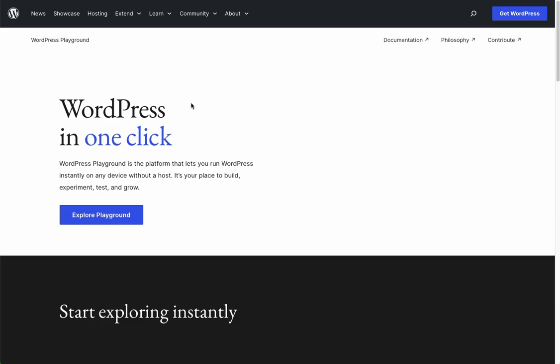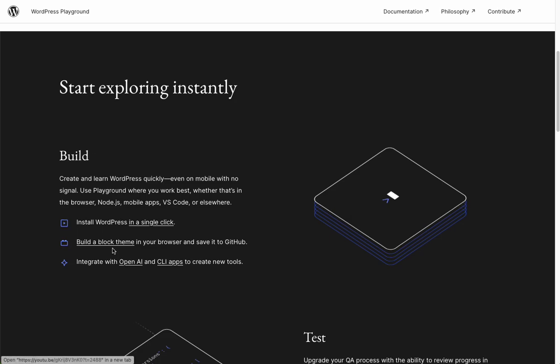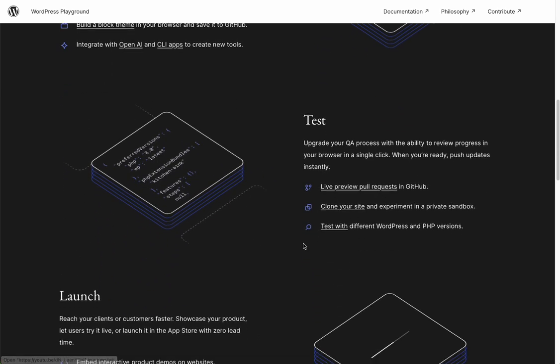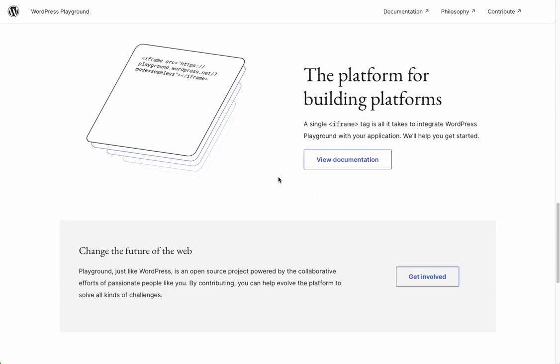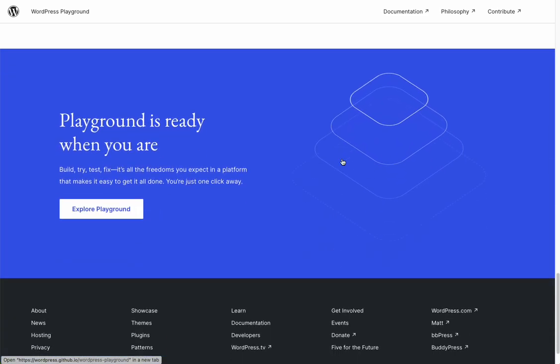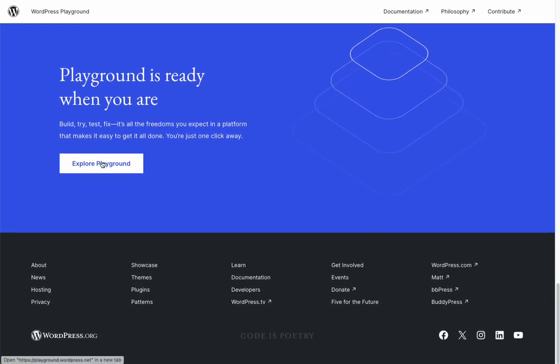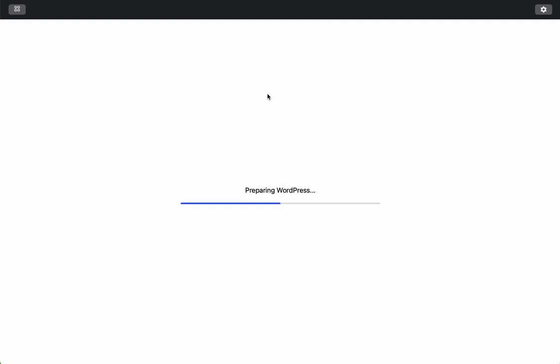So you can get there by going to wordpress.org/playground. And once you're there, you'll see some information about how it works, what you can do with it. So feel free to read that. There's some documentation that gives some more detail. And then if you want to start playing with it, you just click Explore Playground, and that opens playground.wordpress.net. So let's look at that.